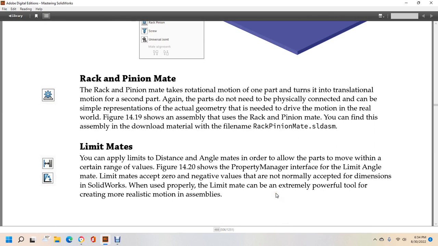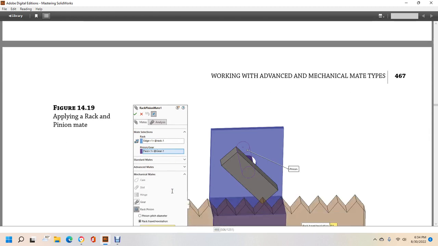Alright, limit mates. You can apply limited distance and angle mates in order to allow the parts to move within a certain range of values. Figure 1420 shows the property manager interface of the limited angle mate. Limited mates accept 0 and negative values that are normally accepted for the dimension. In SolidWorks, when used properly, limited mates can be an extremely powerful tool for creating more realistic motions in assemblies.